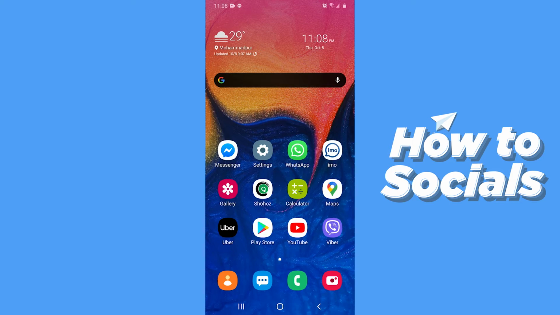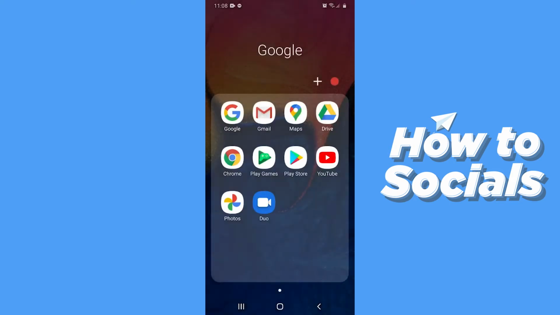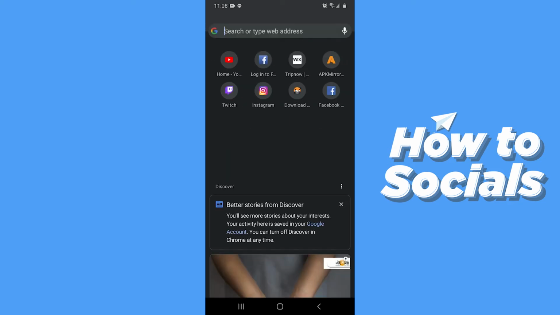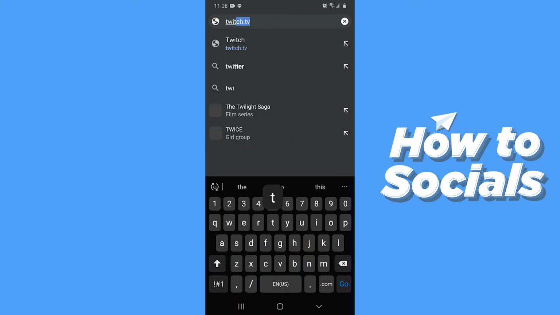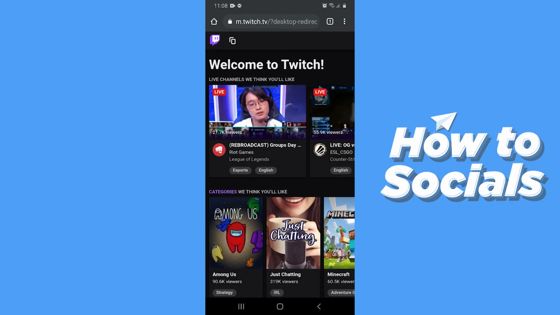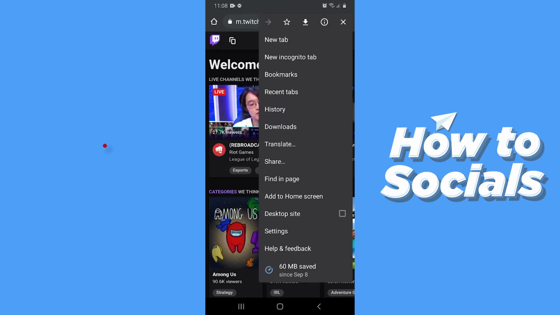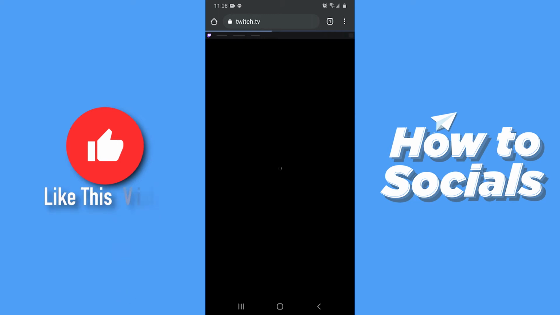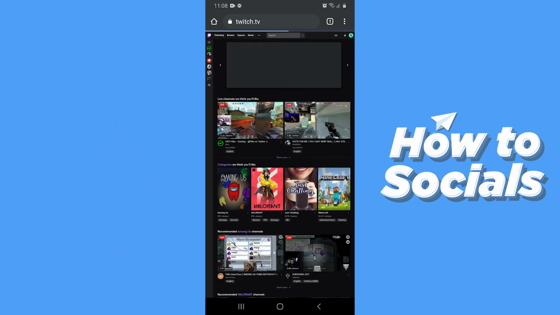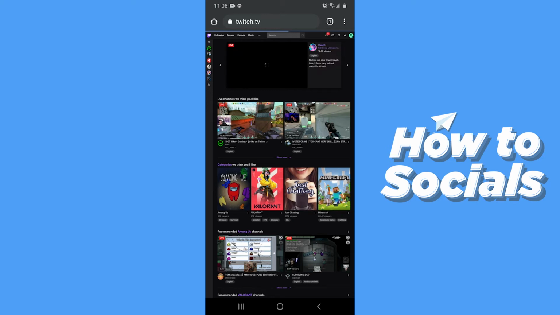First open the browser and go to twitch.tv. Now tap on three dots on top right corner and enable desktop site. Make sure you have logged into your account before moving on.